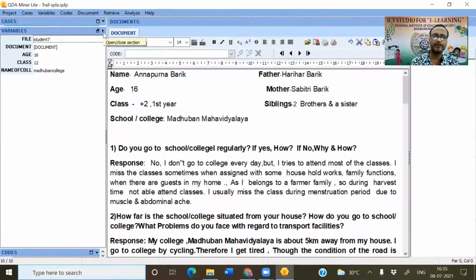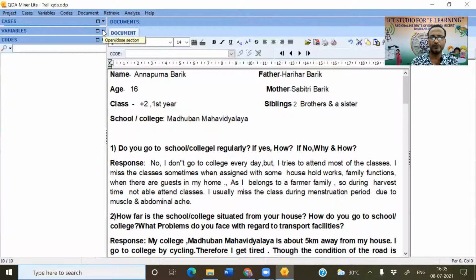Now you can minimize the variable window. I told you this is the case window, that is the variable window, and one window which is very, very important here is the code window. Because when you work with qualitative data, coding is essential, because we start our qualitative data analysis by coding.